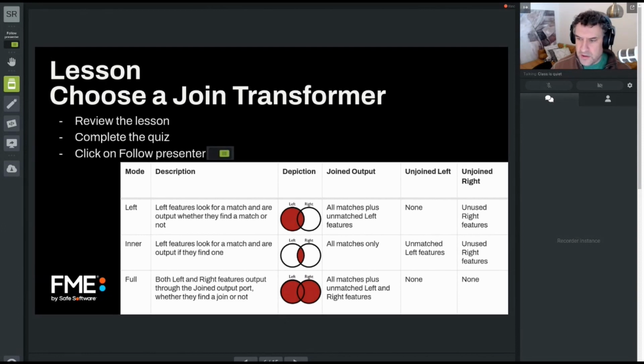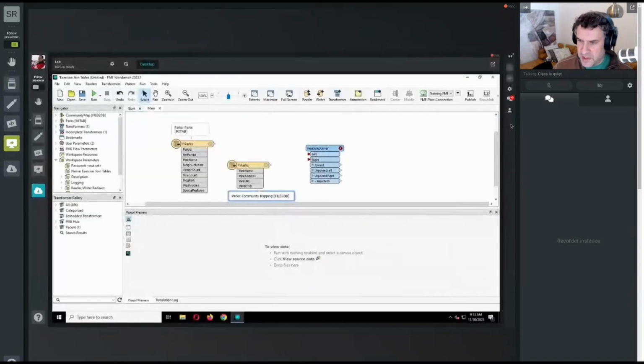So I'm just going to go through some of these transformers. Ultimately, there are four transformers that we can use for these non-spatial, these attribute-based merges. And then there's two additional transformers, which technically, yes, they can do them too, but in a slightly different way. So I'm just going to go through the list of some of those transformers. And I'll make sure I remember to share my screen here.